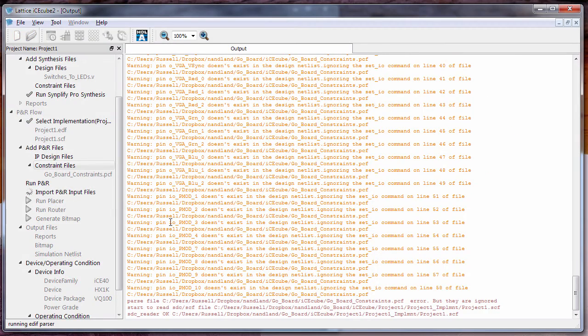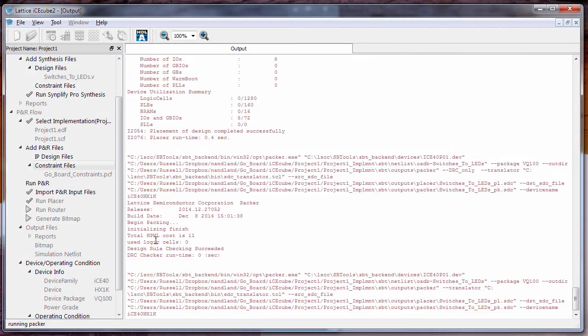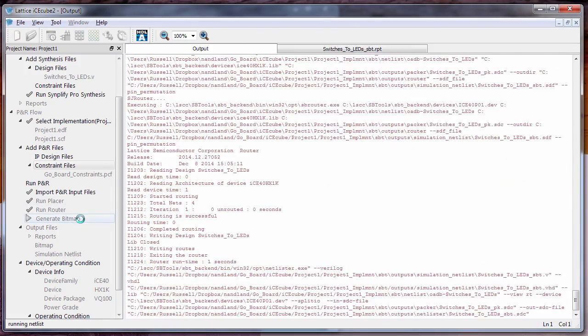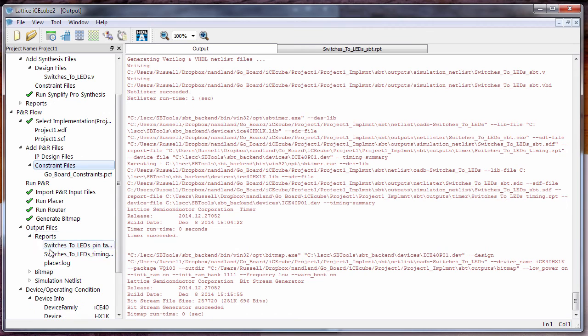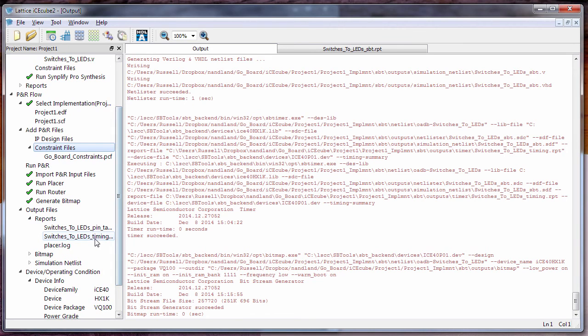So let's go through that. This will take a little bit of time to go through the place and route, but this design is pretty simple. Oh, look at that, we're already done. You have a bitmap file now. That is the whole purpose of IceCube, to go through synthesis, place and route, and generate a bitmap for you. Is it worth looking at the place and route report?